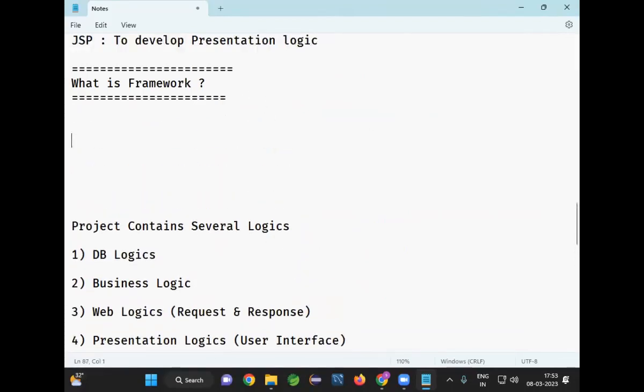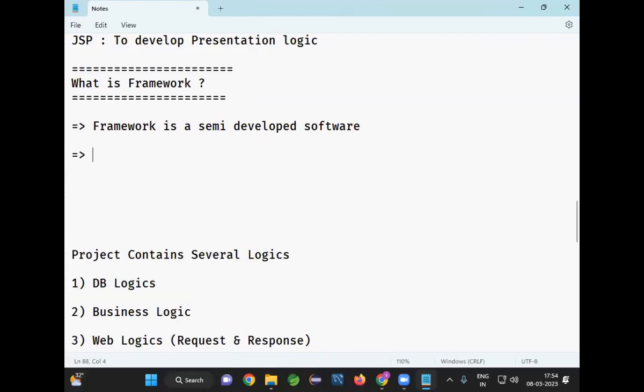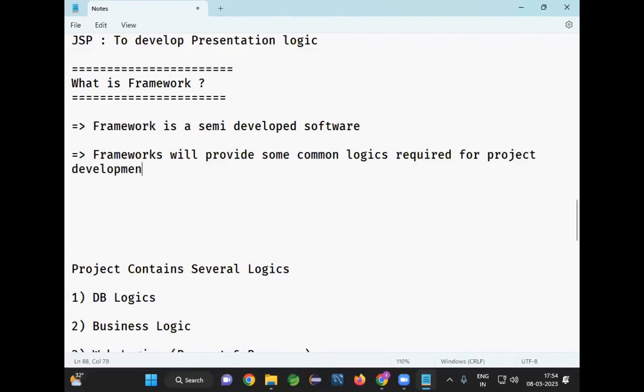We can say a framework is a semi-developed software. What is the meaning of semi-developed software, guys? Frameworks will provide some common logic required for project development. Got it? So can you tell me what is a framework? Come on, guys. Framework is a semi-developed software.